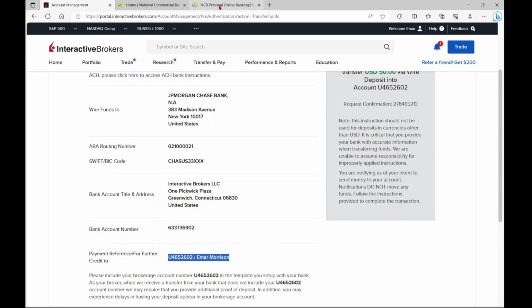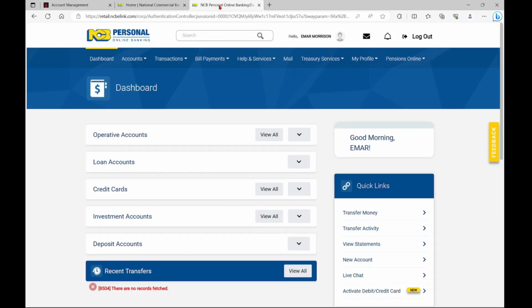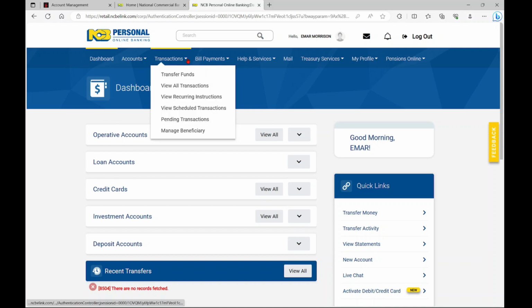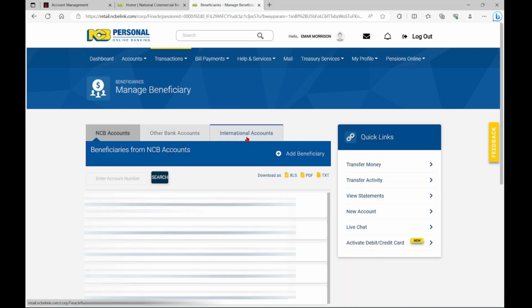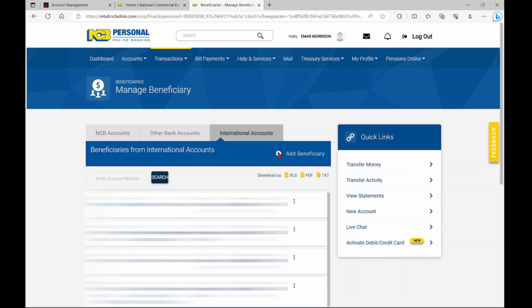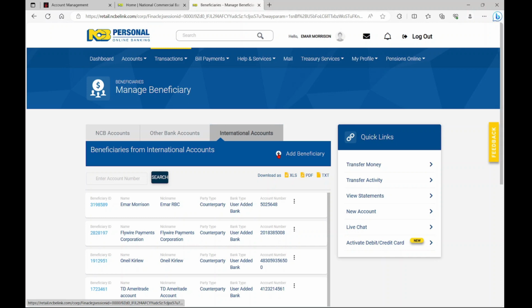So let me go over to my NCB portal to show you how you can do this. So from your bank, what you want to do is add a beneficiary or whatever they use, right? So here I'm just going to select manage beneficiary. Here I'm going to add an international account. So I'm going to select international account. Then I'm going to select add beneficiary. Don't click the plus because this doesn't work, but just click the word.